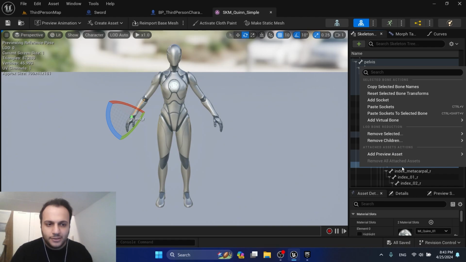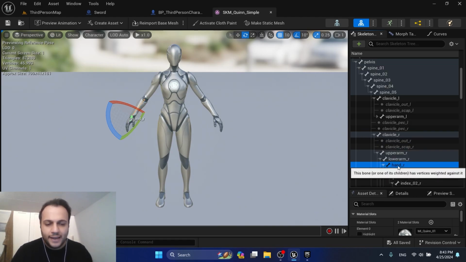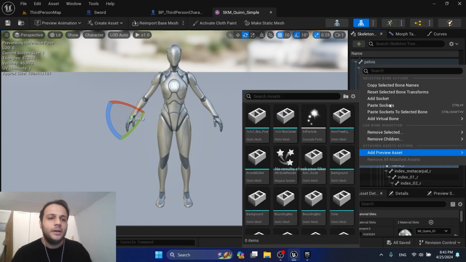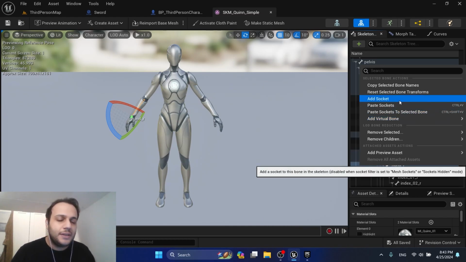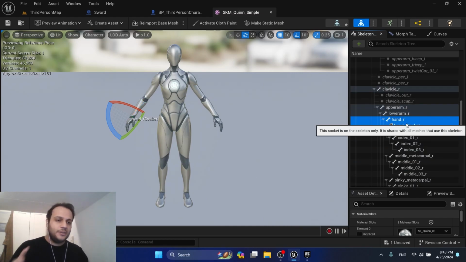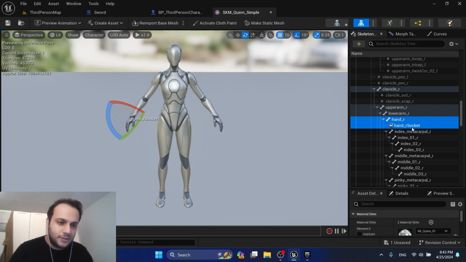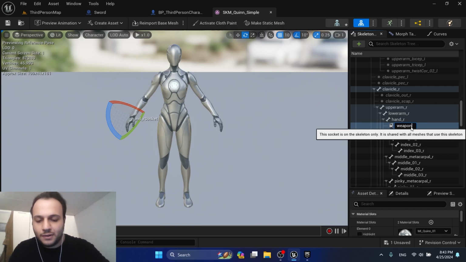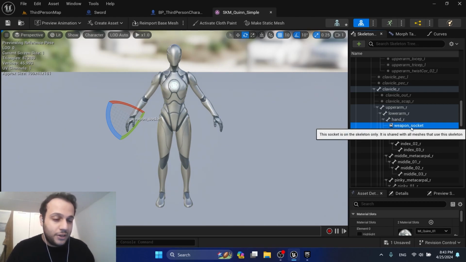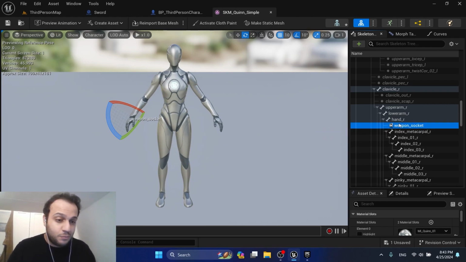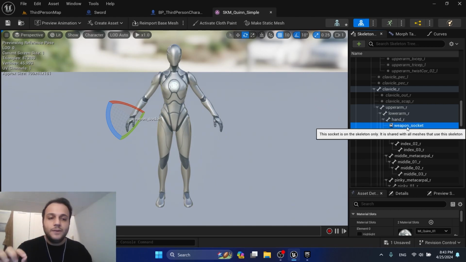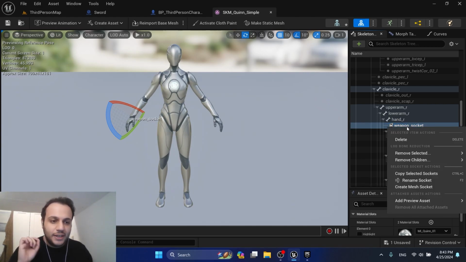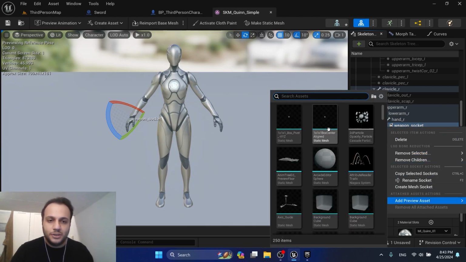Okay, right hand. I'm going to right click on hand underline R. I'm going to create a socket. A socket is just a place that we could attach something into. I'm going to name it weapon socket. The naming is actually quite important because the only way you could access this socket is by using its name. The funny thing is we could actually add a preview in here.